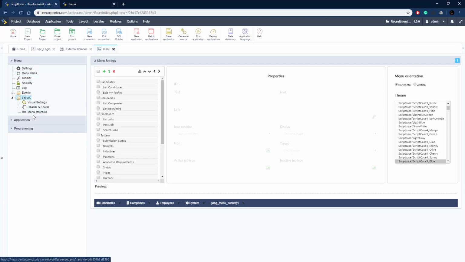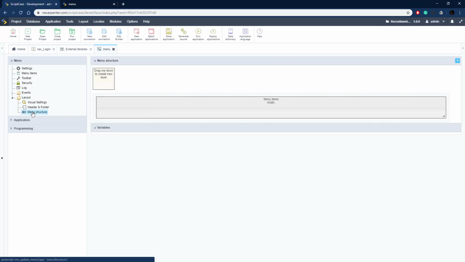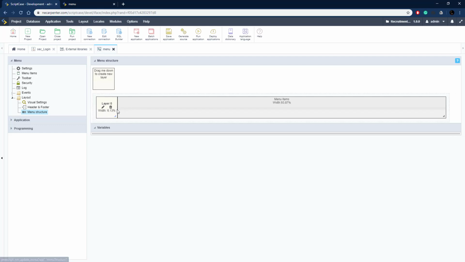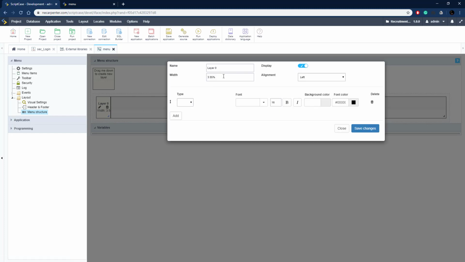We need to go to layout, menu structure here. And right now it's just one monolithic element here for the menu items, but we can drag something down here and create a new layer. And we can adjust the width of that layer just by dragging it here. So I'm going to try and get it around 4%, and then we can click edit and give it an exact number. So let's give it 4%. And then we can add different items to it.